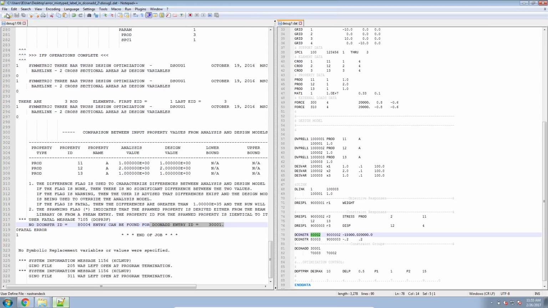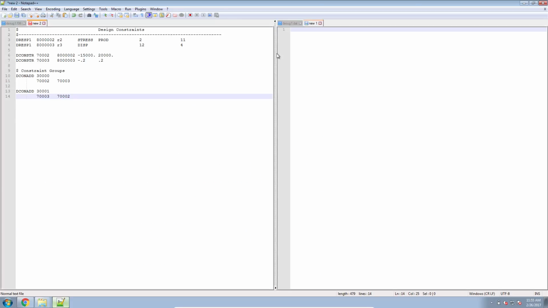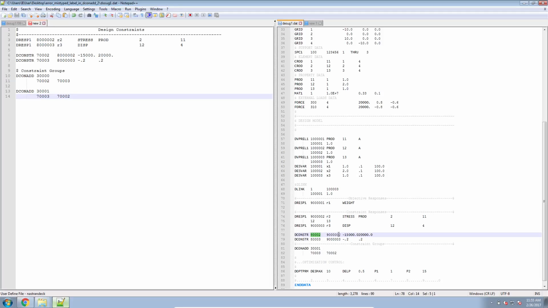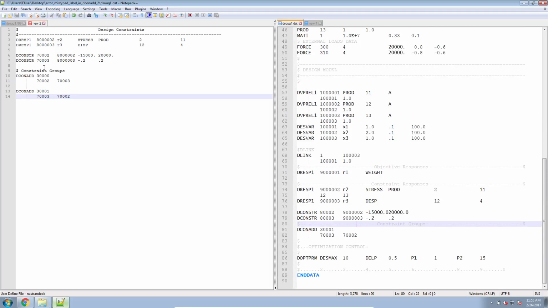Here on the left are the new entries we created. Here on the right are the old entries we had. And you notice that here on the left, the DCONADD 30,001 is referring to design constraint 70,003. Let me delete this. So 70,003 does exist, and that's why you see the green light up. And then 70,002 does exist also.